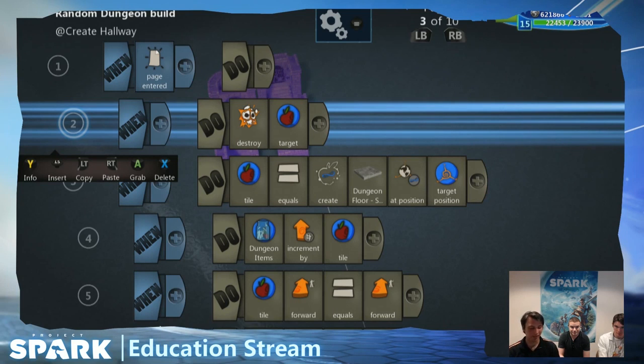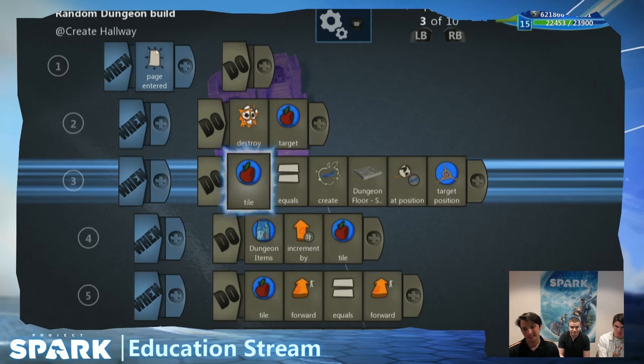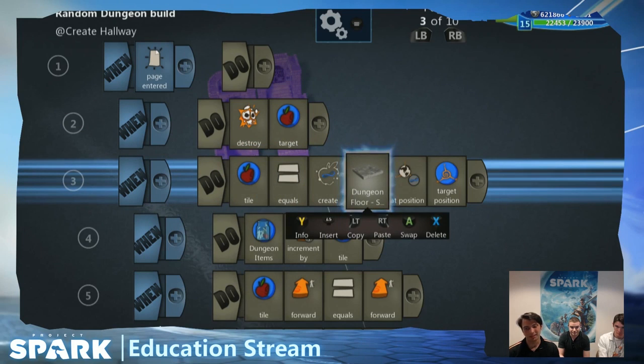No, we don't need you anymore. So we destroy the wall that was there. We just take it out. And then we create another tile where that wall was. So it was briefly a wall, right? It went from tile to wall to tile again.